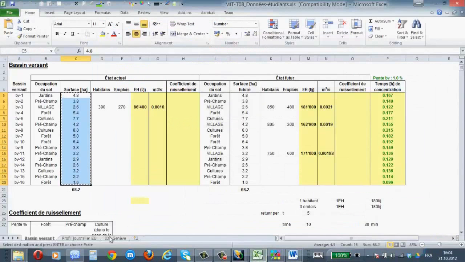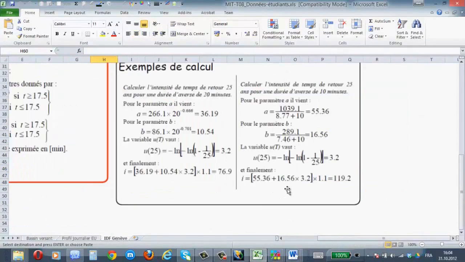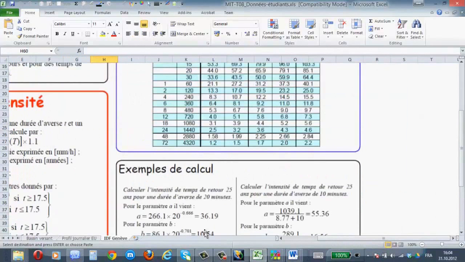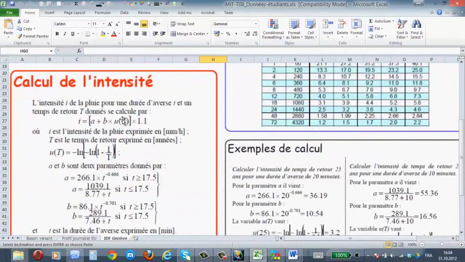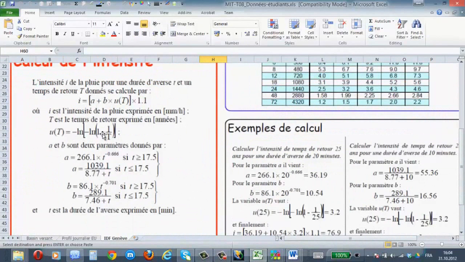Yeah, you can use this formula. You see, we can use this formula to calculate the intensity. T is the return period. A and B are regression equation coefficients. A is a slope and B is the other term. So A is calculated with this formula.